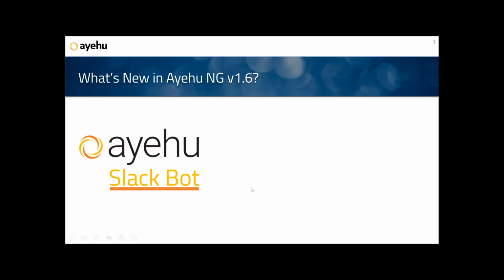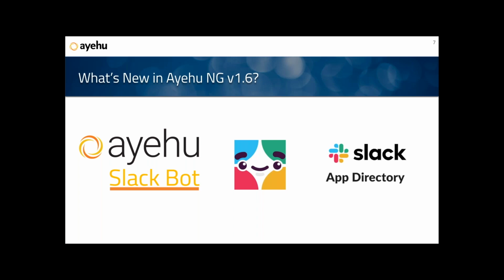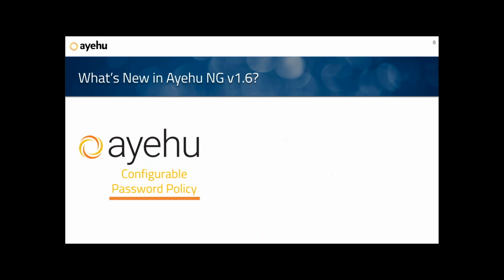Many of you have been taking advantage of Ayehu's integration with Slack to build intelligent bots, which provide your end users with powerful self-service remediation capabilities. And that's probably eased the strain quite a bit on your service desks. In version 1.6, we've greatly simplified the process of configuring a Slack bot to just one click. On top of that, we've also activated an Add to Slack button on our Slack integration page so you can easily register your bot with Slack.